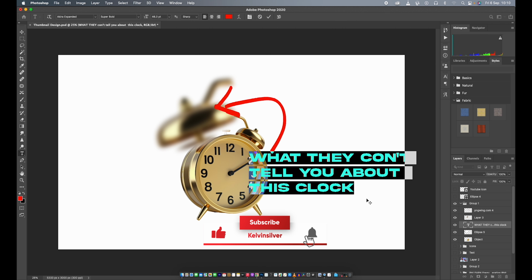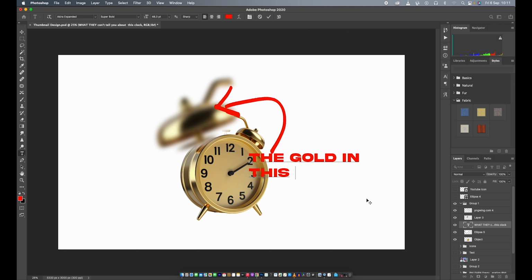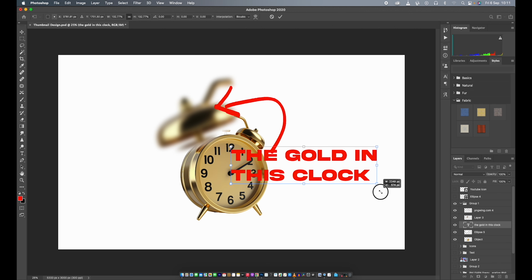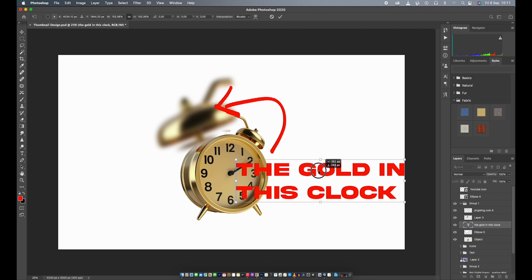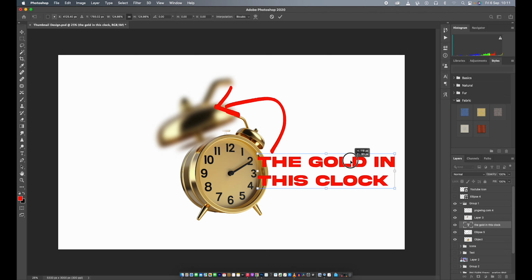The gold in this clock, right? Pardon the noise you can hear of a child screaming in the background. I don't really understand what's happening.